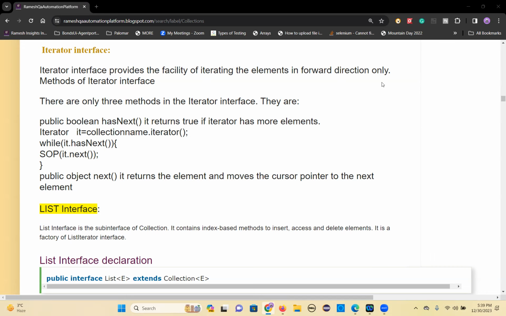So in one direction only, you can iterate them using this iterator method, and then you have to use iterator interface methods to access the elements. There are a few methods in the iterator interface. The first one is the hasNext method. It just checks whether the element is present in the collection or not. If it is present, you can get it, otherwise you will get a false.